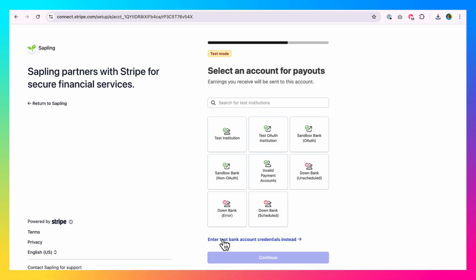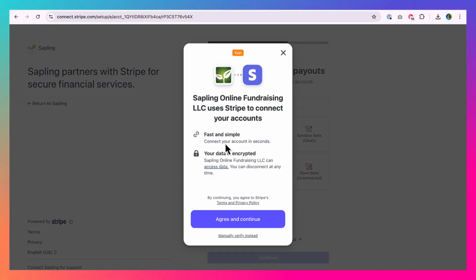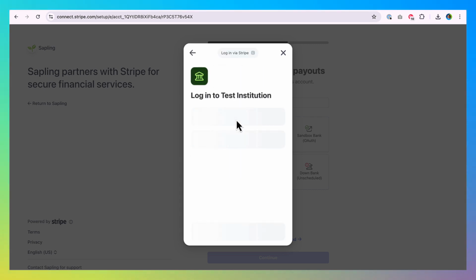Again, this information is only retained at Stripe, which operates at the highest level of security. That's why we partner with them. And so Sapling never sees or interacts with any of this data at all. So I'm just going to agree and continue. This is as if I had logged into my PNC account, for instance.